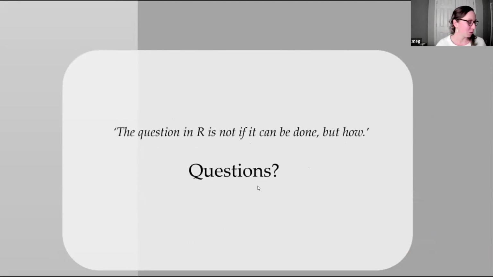And the question in R, as you can see, is not if it can be done, but how. That quote is not mine, but I couldn't find the person to attribute it to. So find me on Twitter and tell me who I quoted without quoting them.